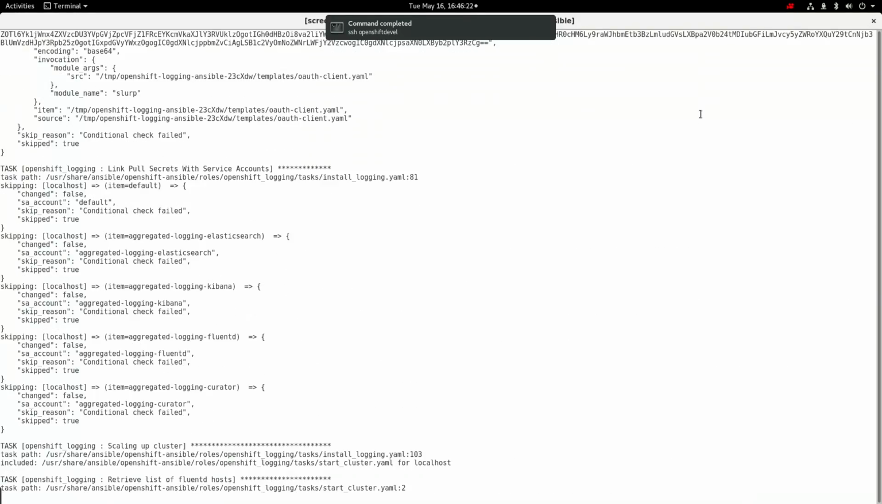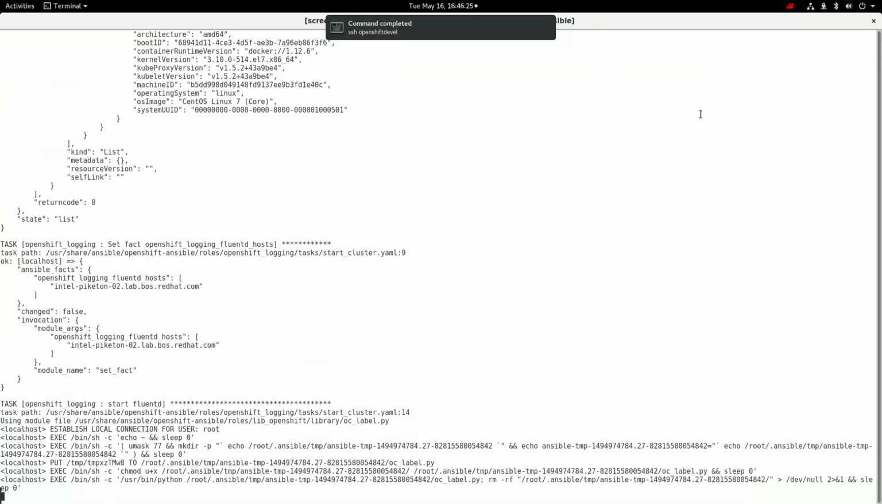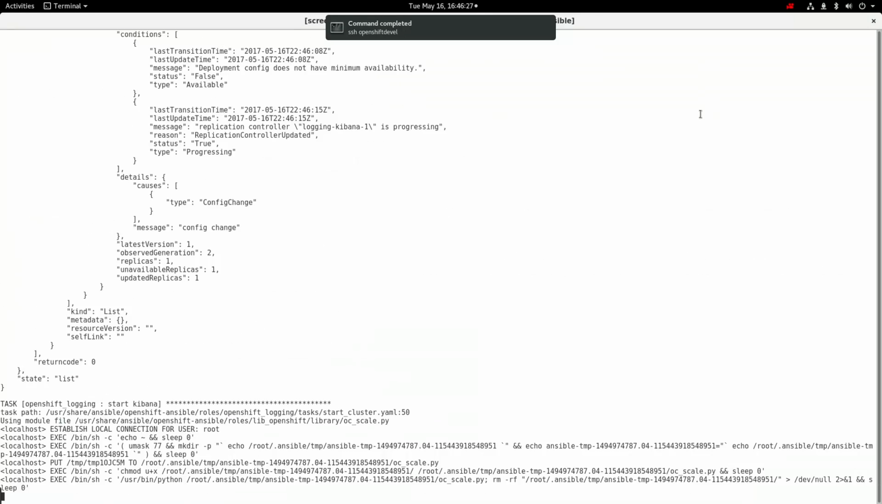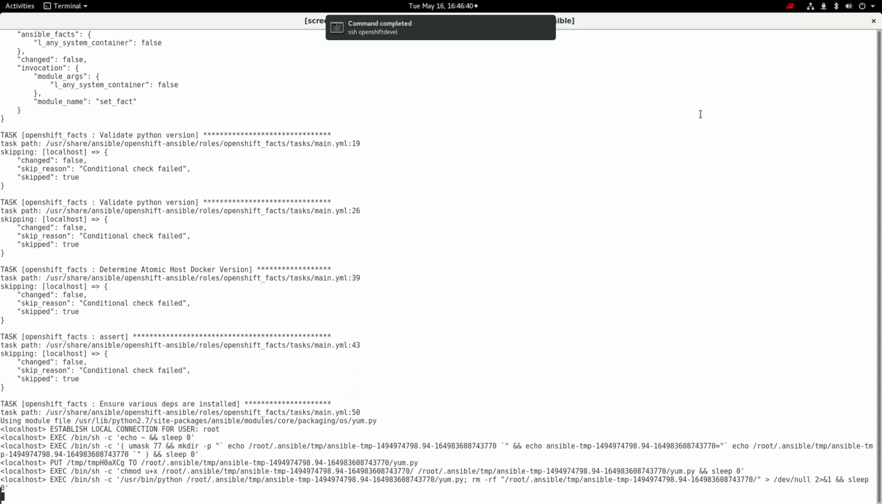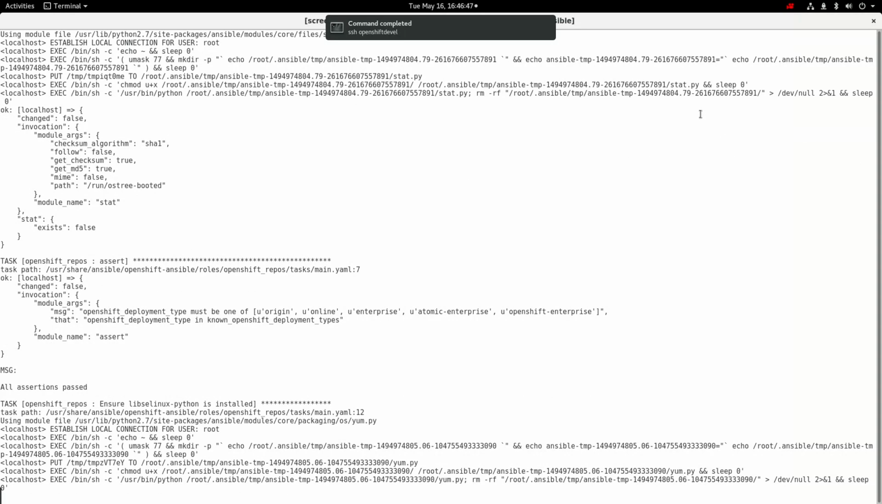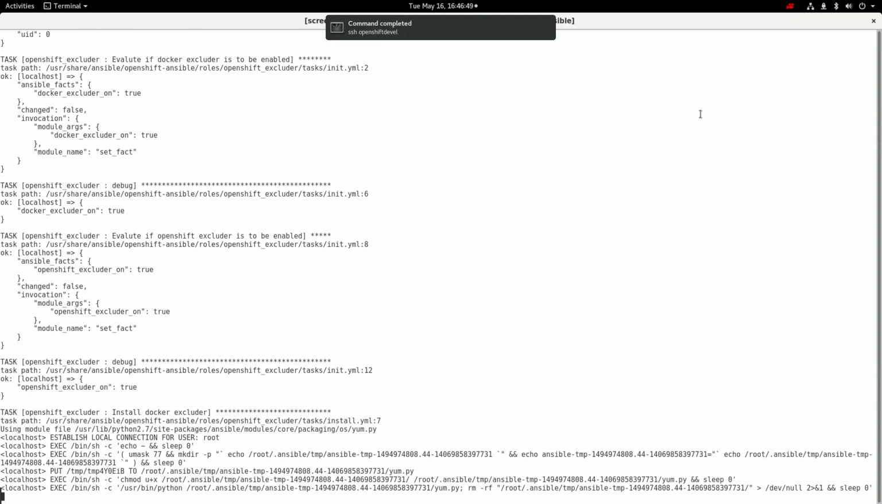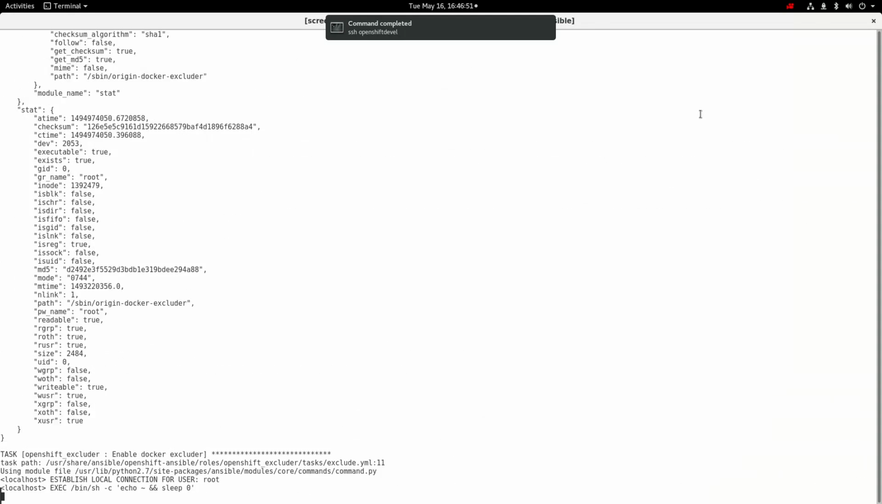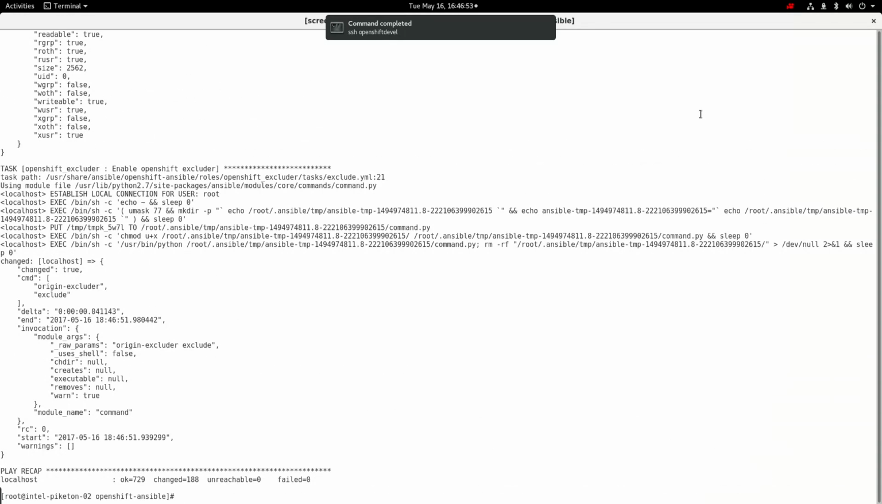So the Ansible takes a while. It's finally gotten to the point where it's installing the logging components. You can see it's Elasticsearch, FluentD. And now we're getting to the end of the Ansible install. It's just doing the various things that it does at the very end. And now it's done. Ansible installation is complete.